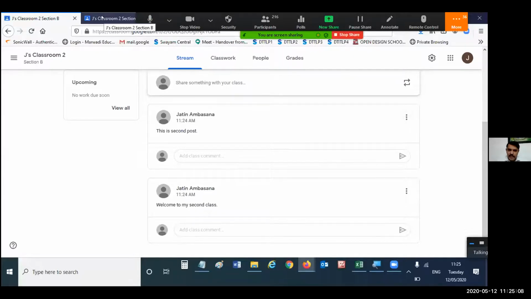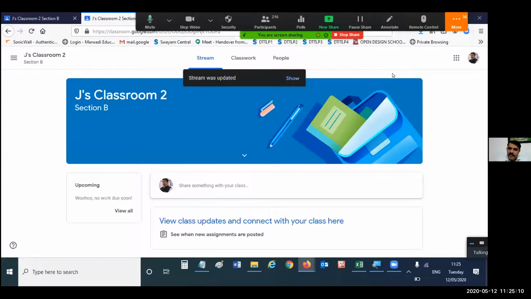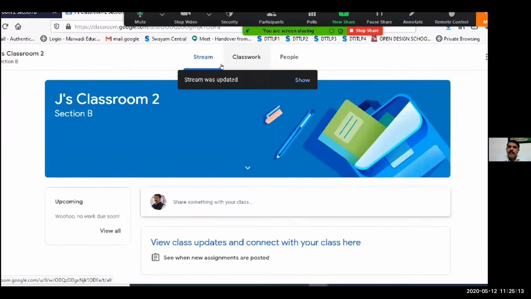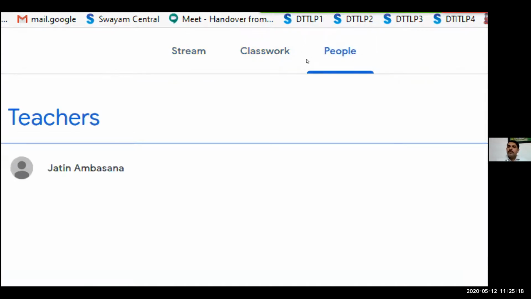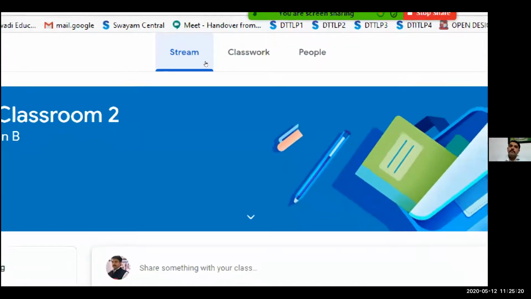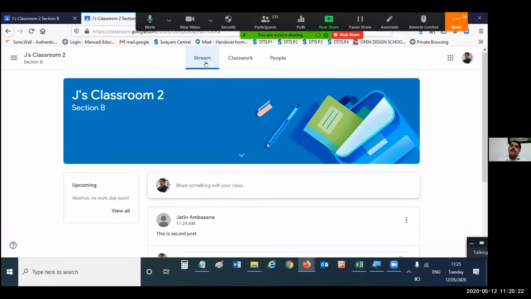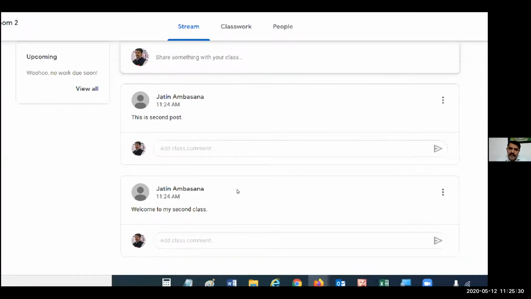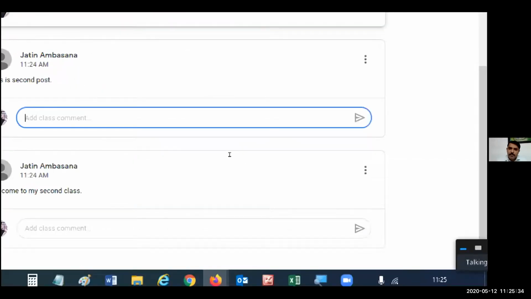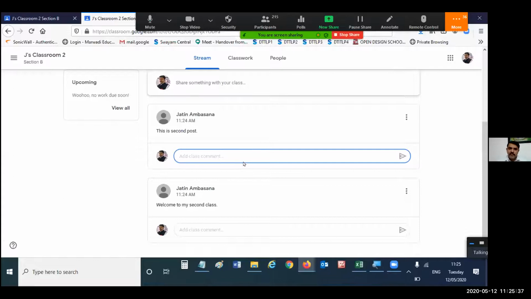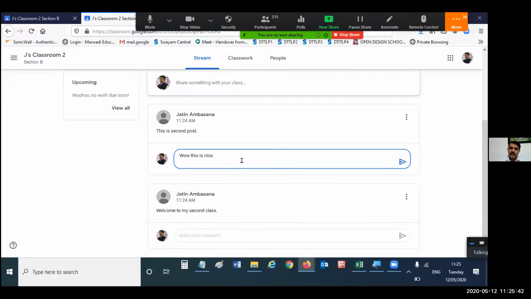So let's go to the student section, and in the student part, you can see there are only three parts: stream, classwork, and people. A student is not able to see the grades. A student will be able to see his own grades, but not other students' grades. So this is the stream page of the student, and as a student I can see what the teacher has posted, and I can comment onto it. This is second post. Wow, this is nice. I will comment onto it.